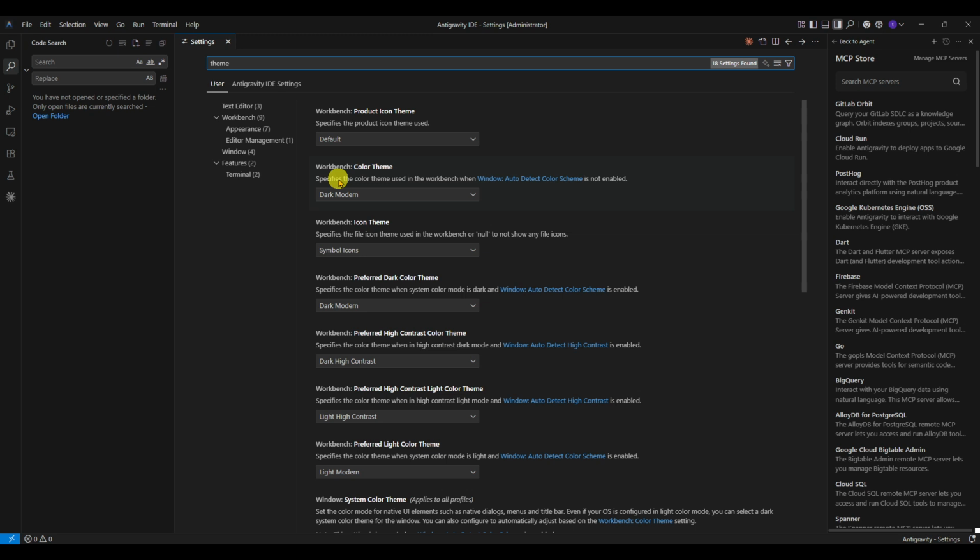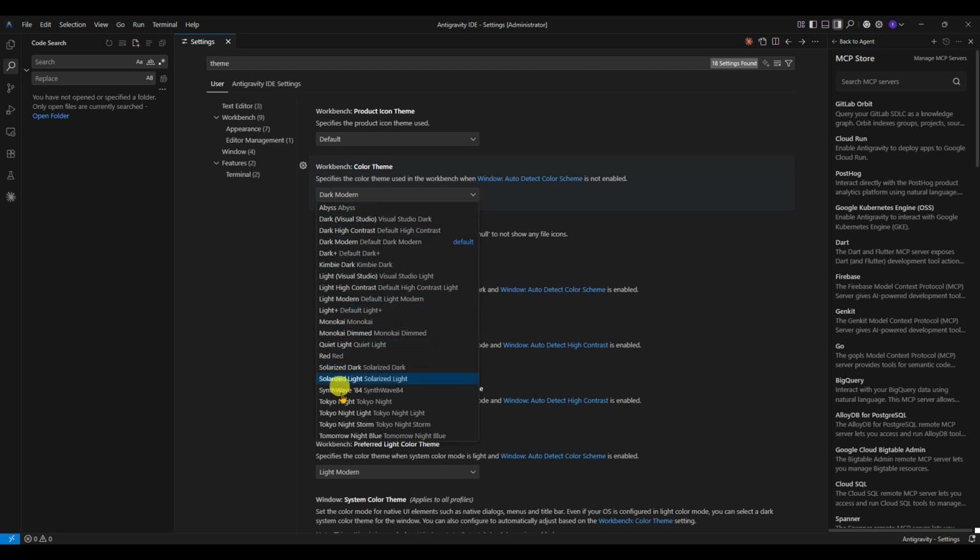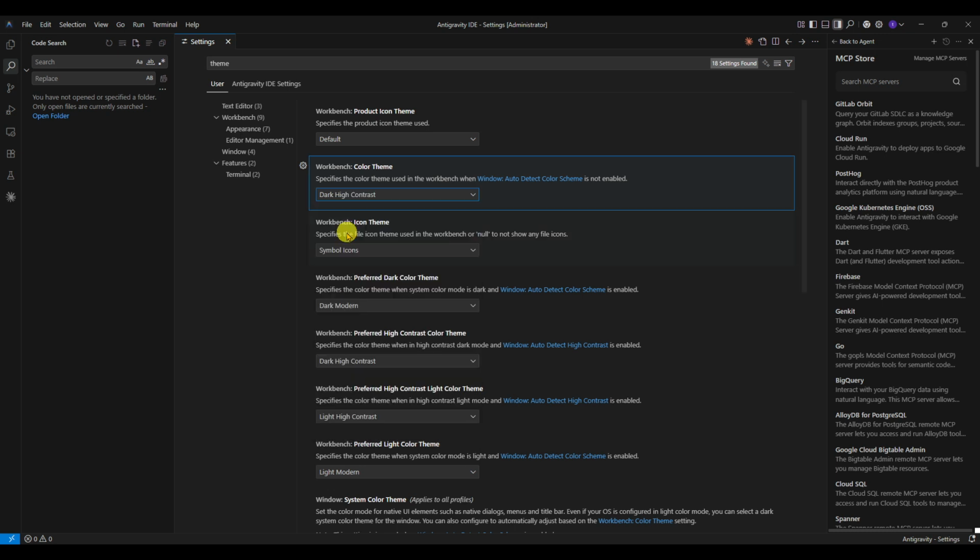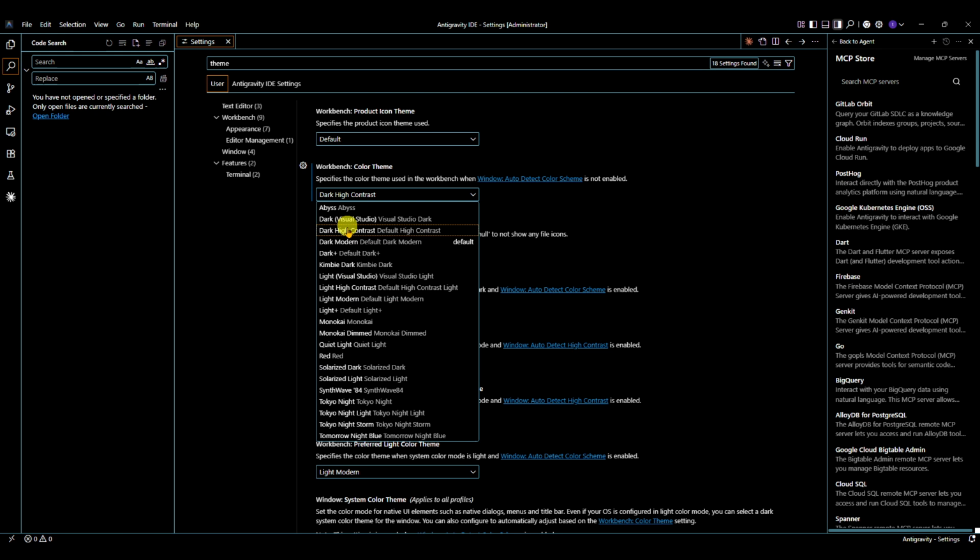Next, find the Color Theme drop-down menu and click on it. This menu allows you to view the available theme choices for the editor. Depending on the version of the software, you may see multiple light, dark, or high contrast options. Take a brief moment to look through the list so you can choose the one that best fits your preference.